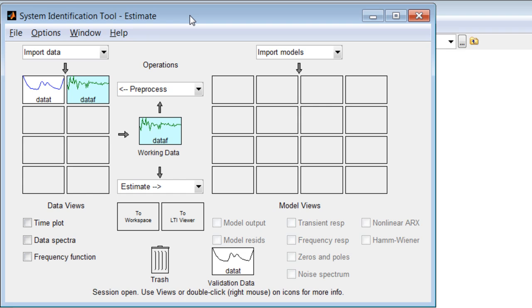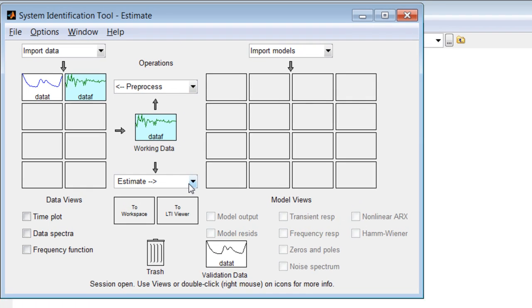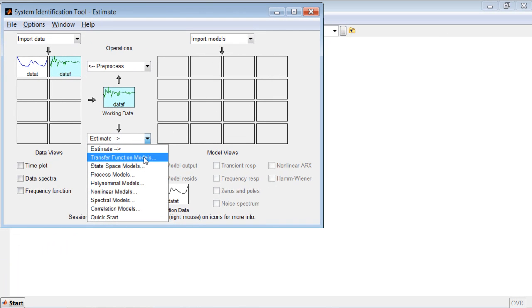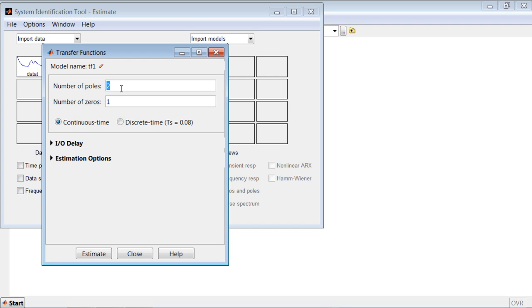System Identification Toolbox lets you estimate continuous and discrete time transfer functions from your data. To do that, select transfer function models from this drop-down list and specify the number of poles and zeros you want your transfer function to have, as well as whether it should be continuous time or discrete time transfer function.